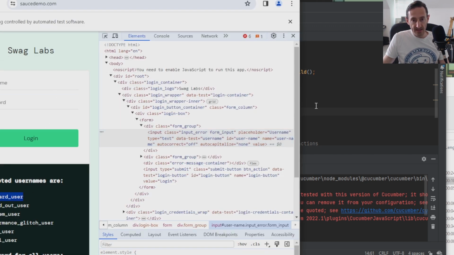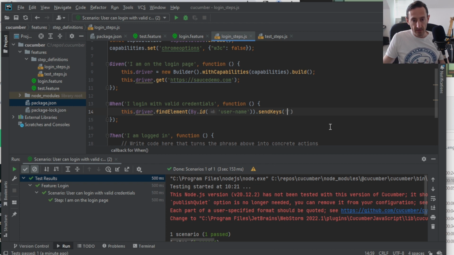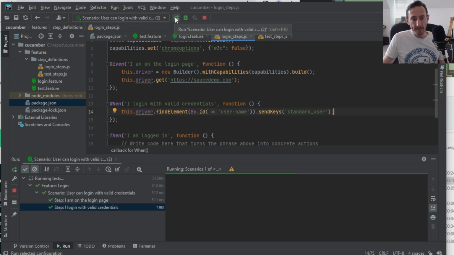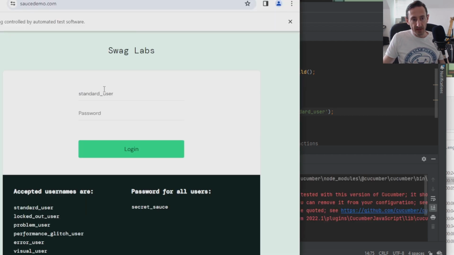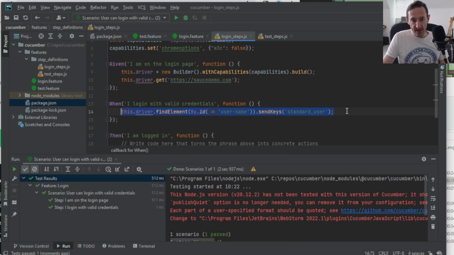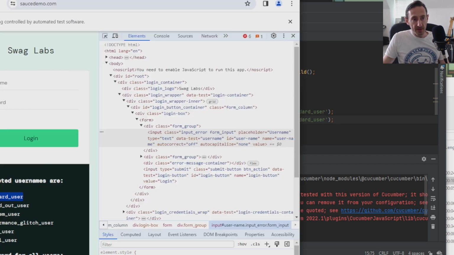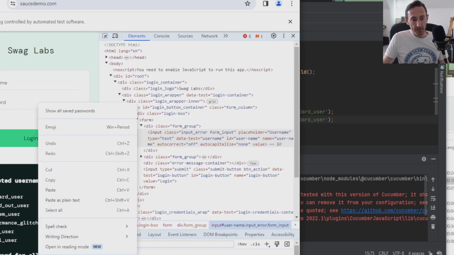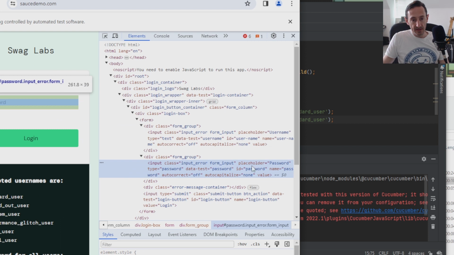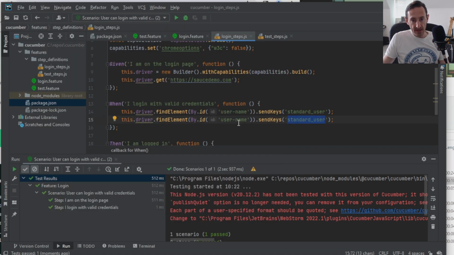So let's get that standard user. And now let's try and run that and see if that populates the username. There we go. It's got standard user in there. So let's copy that line now. And this time we want to enter a password. So if we right click on the password to inspect that, that has an ID of password. So we'll put that in the ID there.